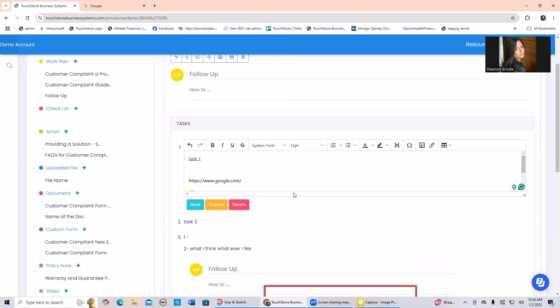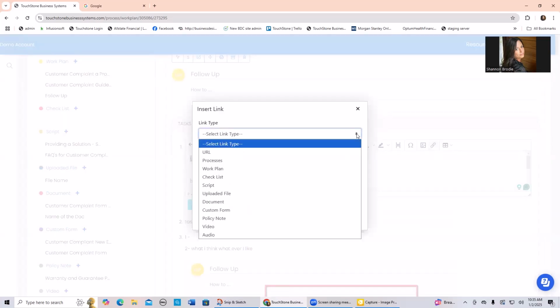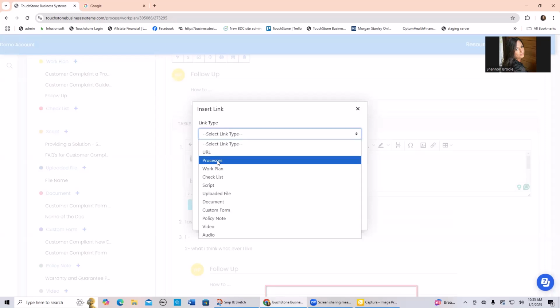Another type of link that you can do is a link inside of TouchStone. So it's an internal link, not an external link. So I again would highlight the word. It's not letting me highlight it. We'll go to this one and I go to the hyperlink tool, again, hit the drop down. So I can link internally to another process. So a whole other process inside of TouchStone.